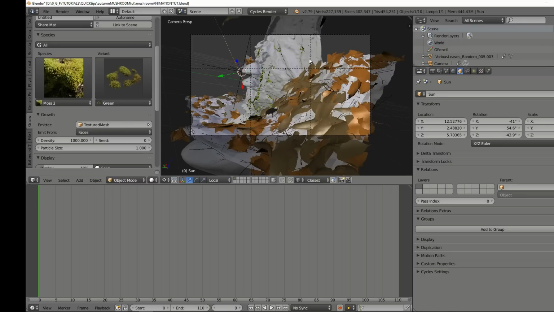I hope you guys enjoyed the tutorial, and just go out there and scan something and make something cool with it and show off your cool works.